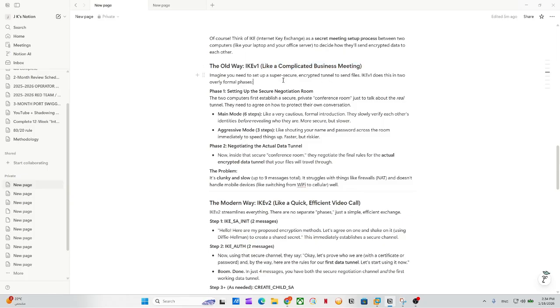Imagine you need to set up a super secure encrypted tunnel to send files. IPsec version 1 does this in two overly formal phases. Phase 1, setting up a secure negotiation room. The two computers first establish a secure private conference room just to talk about the real tunnel. They need to agree on how to protect their own conversation.